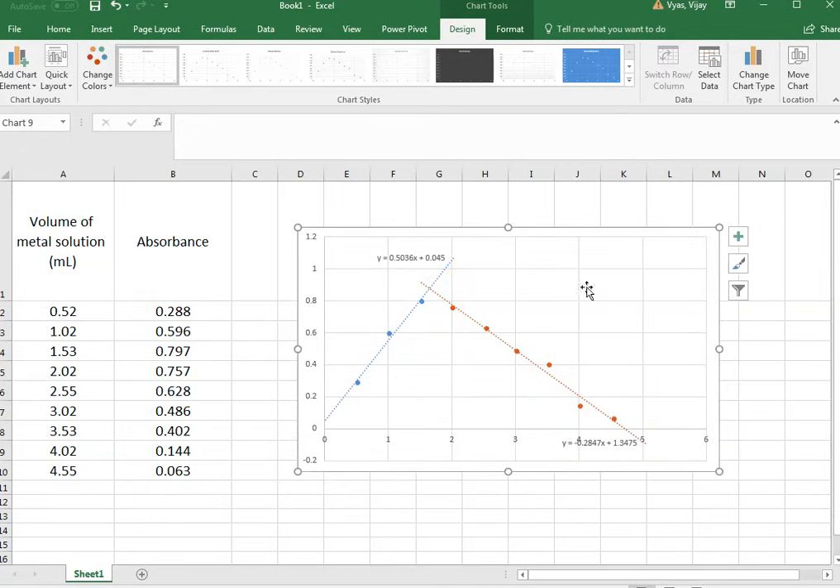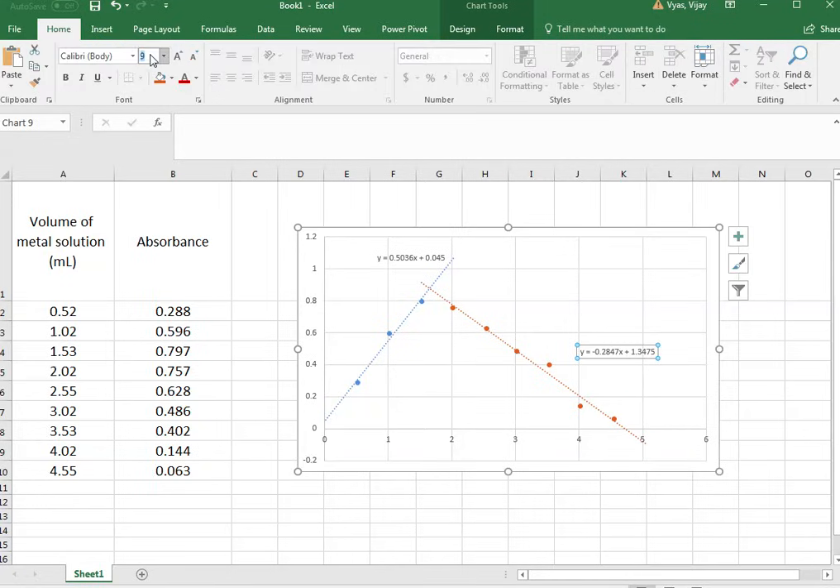Now that we have the two series, we can look at the equations. Let's increase the font size to 14. So now you see that you have two equations.